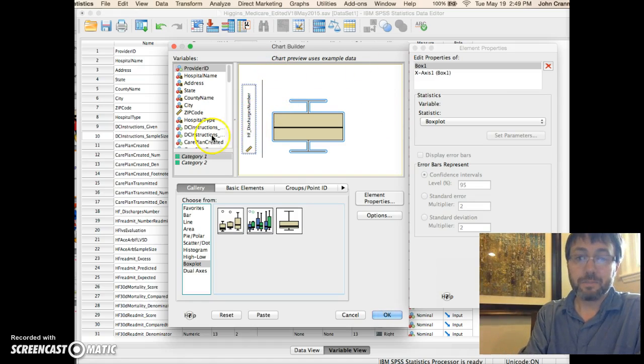You can see now we need to select the variable that we're going to describe, but since we've already described the total number of heart failure discharges, that variable is by default the one listed. You could certainly come over here and select a different one if you wanted, but for this example, it's not necessary.